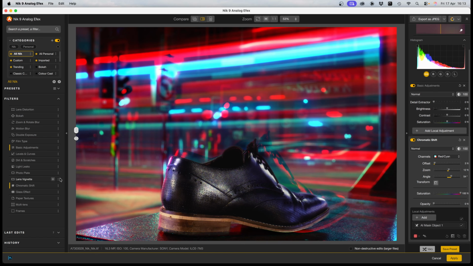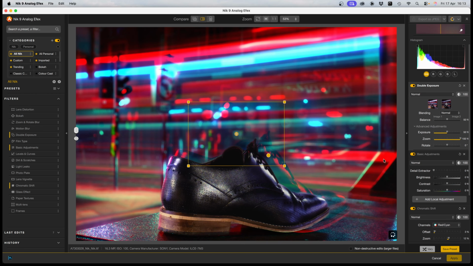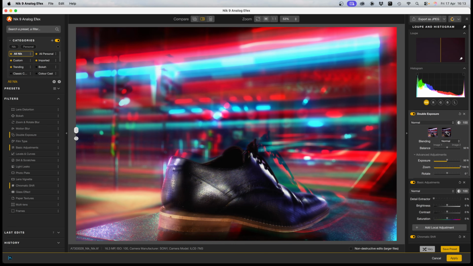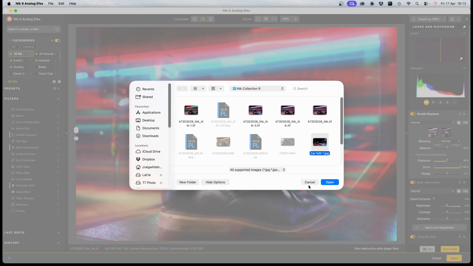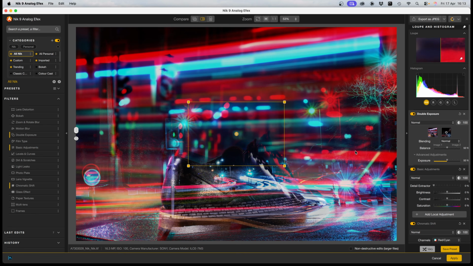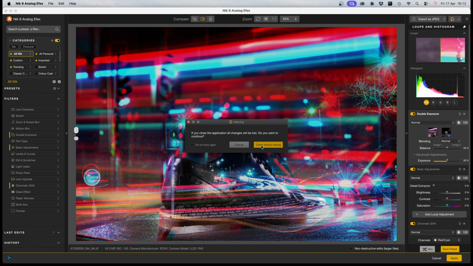Let's double up that with the double exposure from earlier. We're going to have to recreate this. Where are we? And add in there. Let's get that car double exposure, see what that looks like. That is just mental. It almost makes you dizzy just looking at it. We'll cancel that one and close without saving.